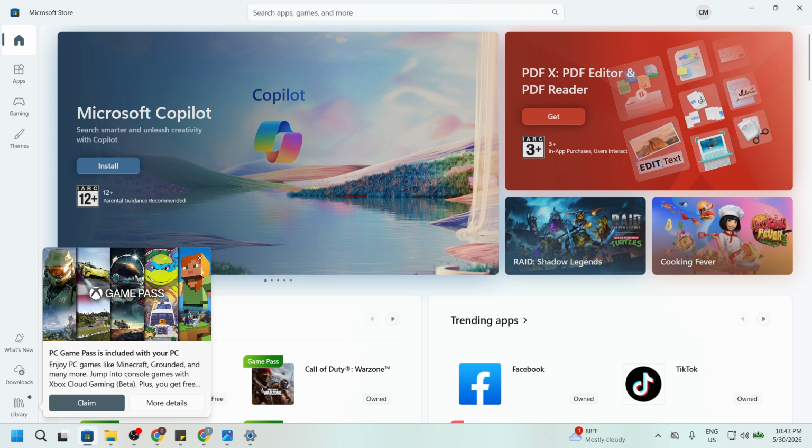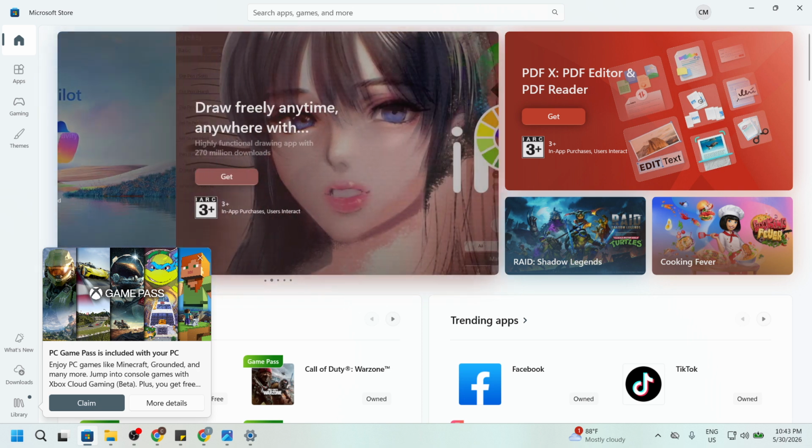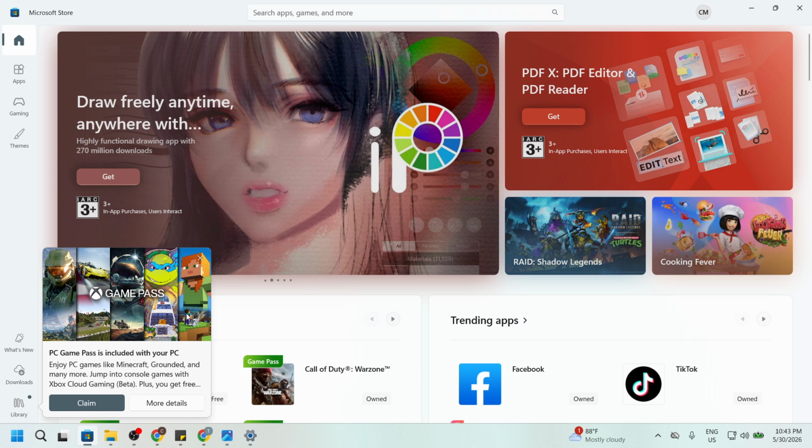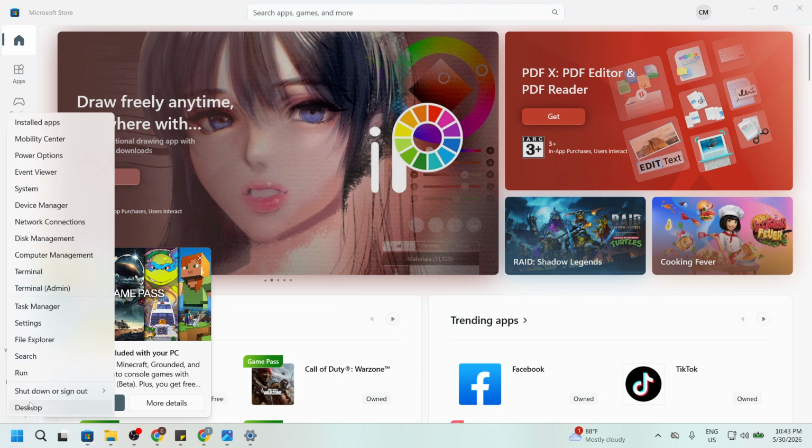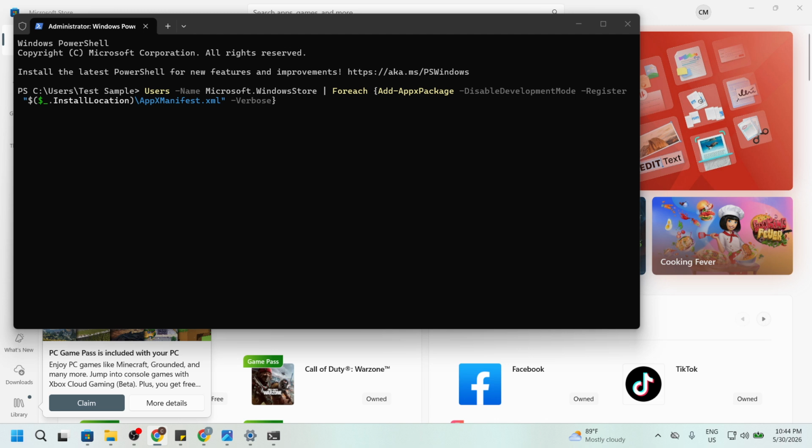If the store still won't open, we'll repair its registration. Right-click the Start button and select Terminal Admin or Windows PowerShell Admin. Approve the prompt to allow changes. In the window that opens, paste the line of code shown on screen and press Enter. This command re-registers the Microsoft Store and its related components. Let it finish. You may see some progress messages. When it's done, close the window and try opening the store again.